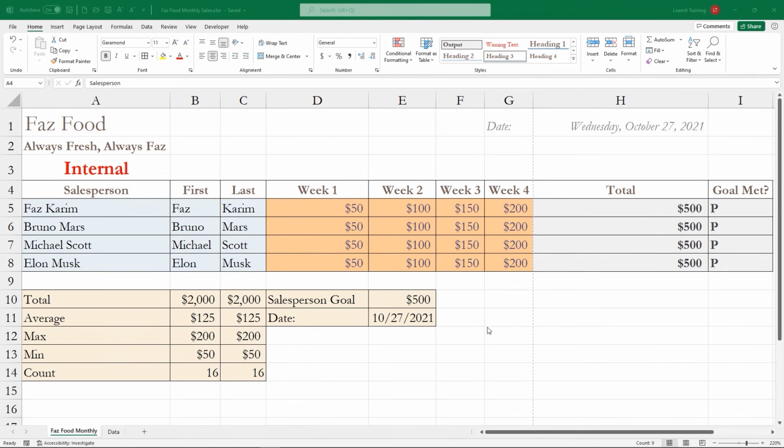Hopefully you had a little fun grouping those worksheets. I do hope you went and ungrouped them now that we're done with that. That's important to do, and at the top it doesn't say grouped. Otherwise it's going to be hard to do these next parts.